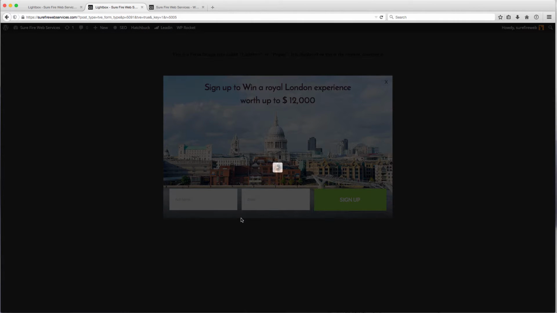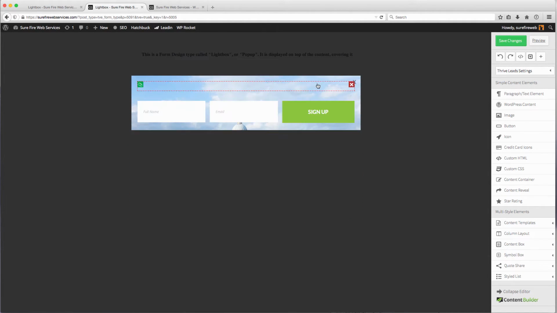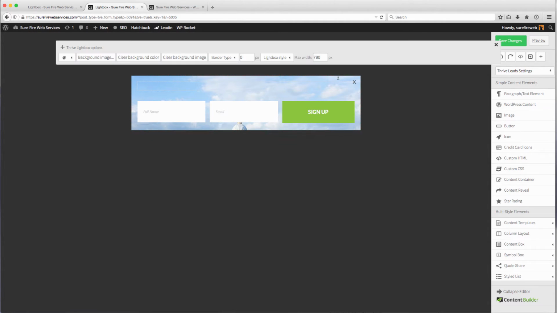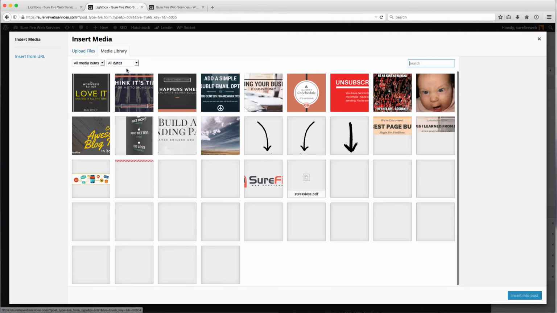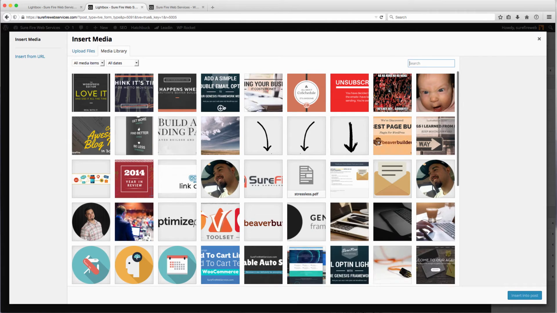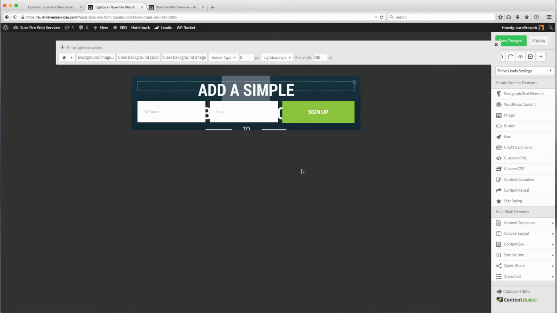And now if you're familiar with the Thrive page builder, all of these controls are pretty much exactly the same. Now what I want to do is change the background, and I'm going to get rid of the message because I don't need it there. So let's change the background. Click on this, background image. Alright, media library, let's find it because I know I have it here. Here it is. Add a simple double email opt-in. Let's insert that.